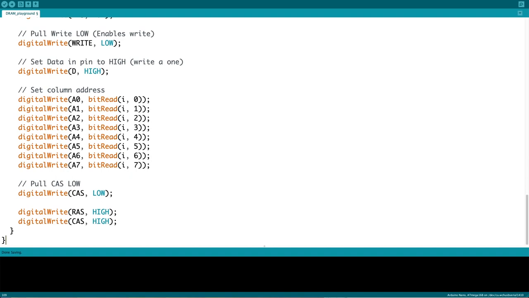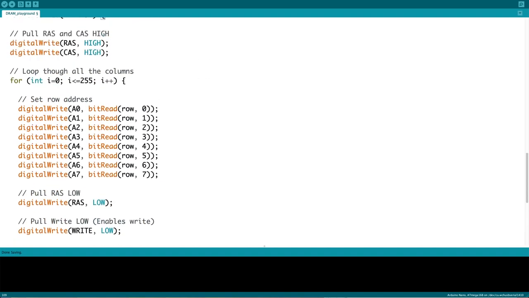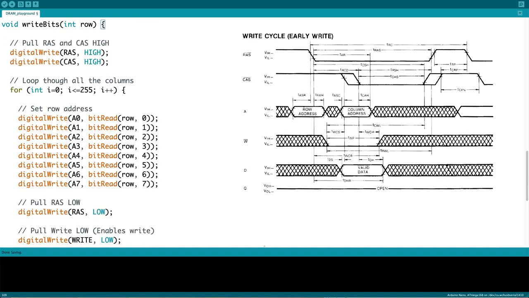Getting back to our code and the timing diagram, we can see that the write cycle starts when RAS and CAS are set to high. This is what we do first in our code using the Arduino digitalWrite function. The next event is to set the row address, which is done by setting all the bits individually from the passed row variable. Next, we can pull the RAS pin low to strobe in the row address.